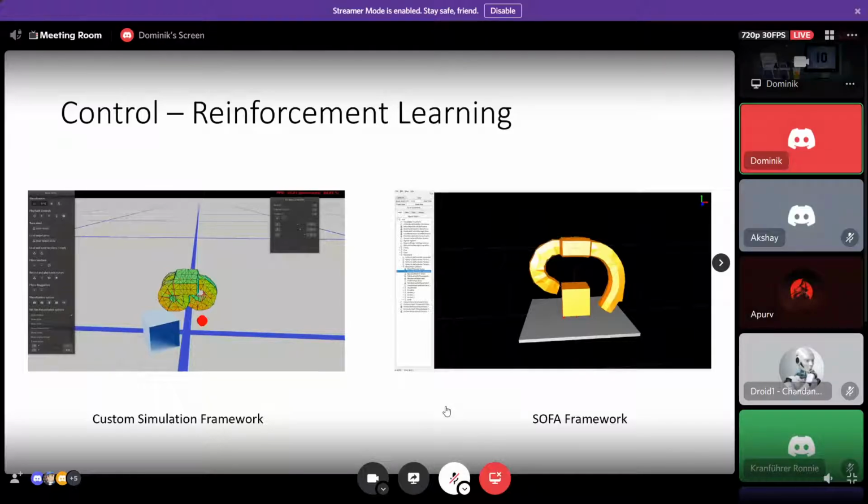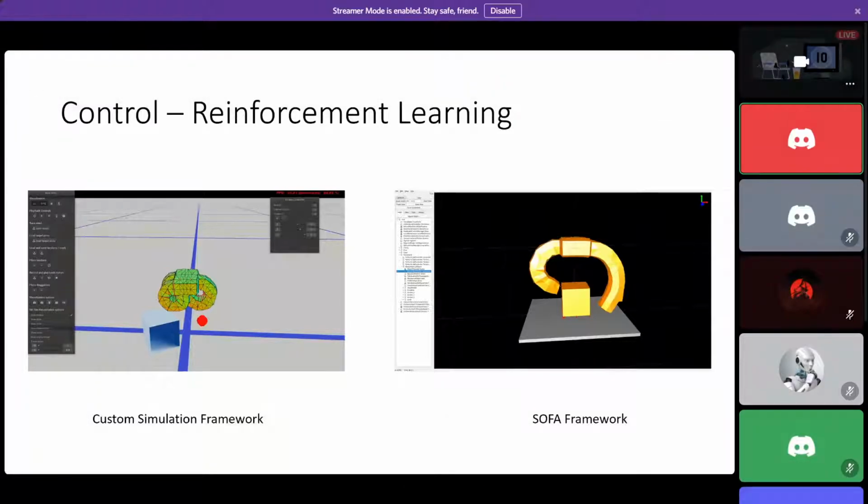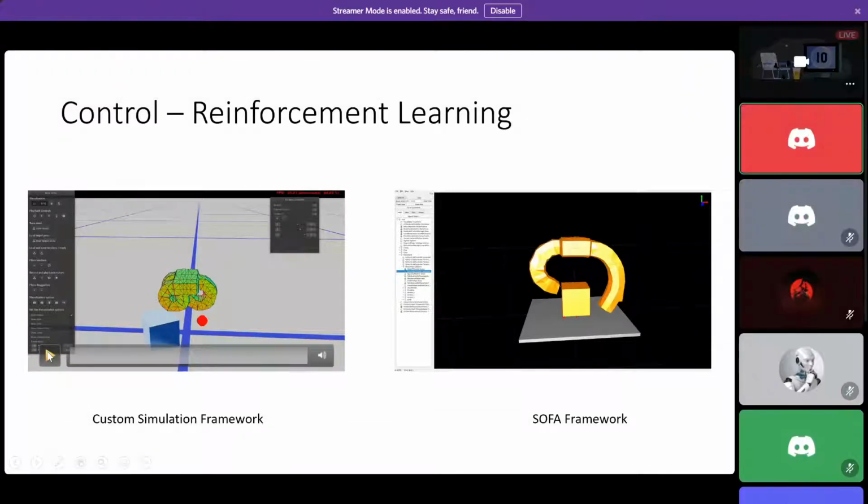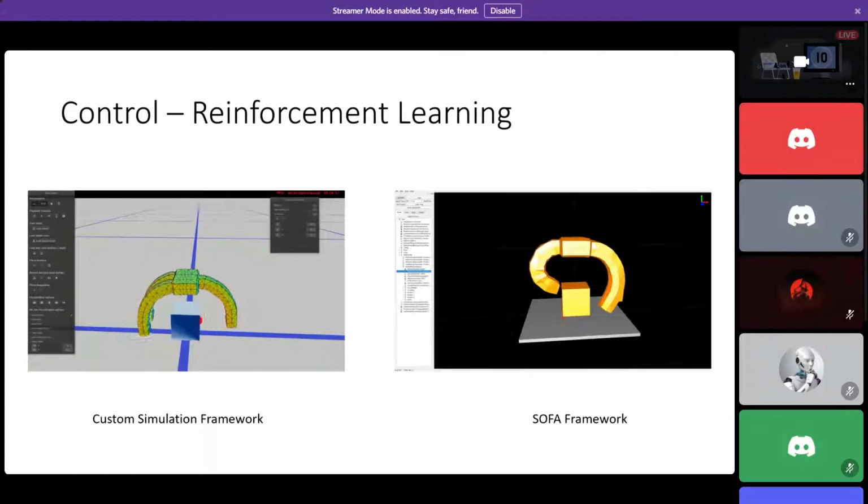So we tried, basically using our custom simulation framework, and also looking into SOFA, which is an open source simulator. And I spent a decent amount of time looking into different simulation frameworks over the past years. And the task here is to basically learn how to actuate tendons to push a cube into the red circle here on the left.